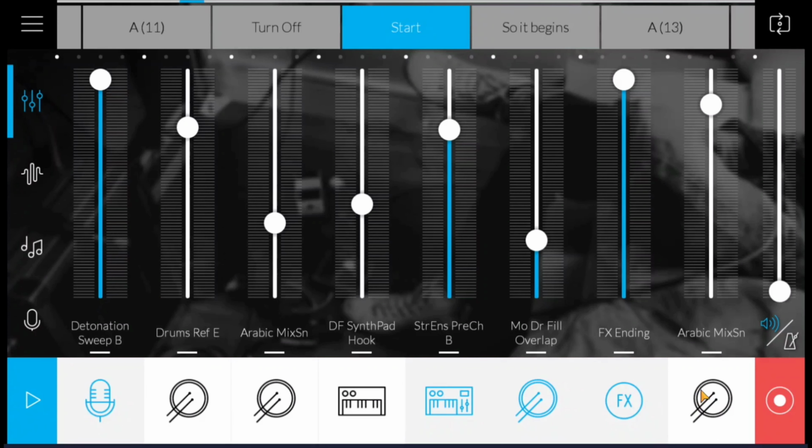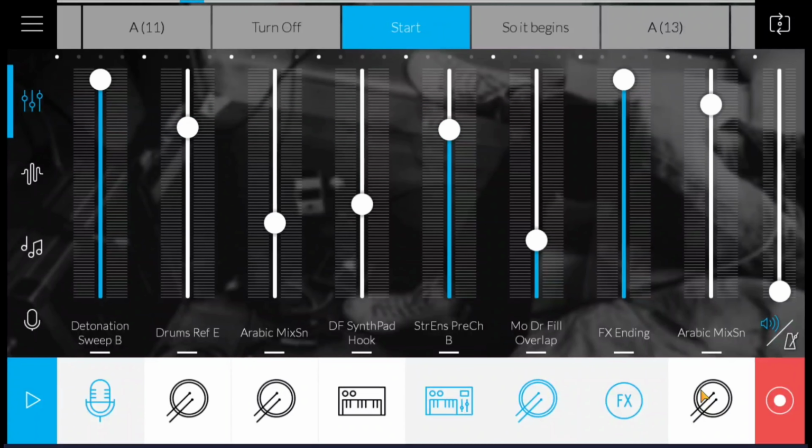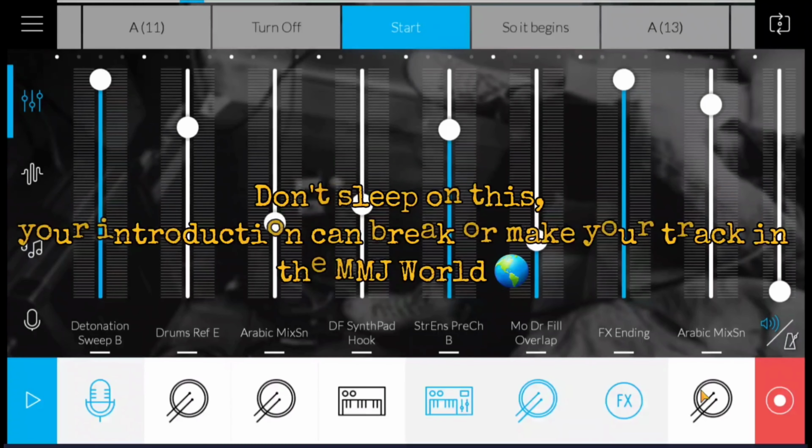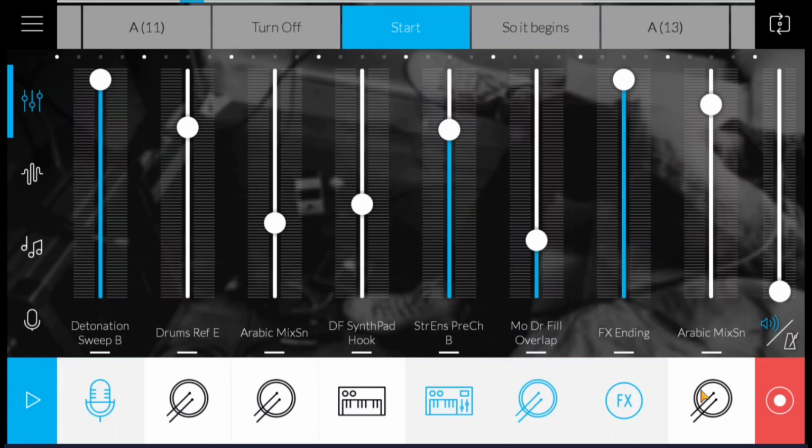Moving forward to tip number 2. Tip number 2 is going to be your introduction. I can't stress this enough. The introduction to your track is very important. A lot of people make great songs but weak introductions, and you would never know how good that song is because of how boring or lame the introduction was. So you have to really focus on the introduction.